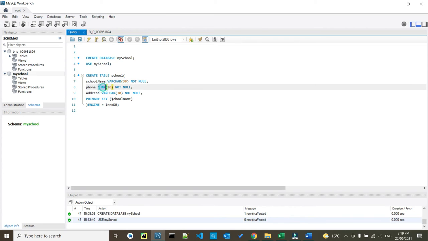Same thing happens for phone. Because the phone has a fixed length, that's why we're using char, or character. The length of the phone is 10 characters that the user must enter. Same rules apply. Not null means this field cannot be left blank. The address is varchar because addresses could be different from each other. That's why we accept it as a varchar. And as I said, the primary key of this table is going to be the school name. And the engine is InnoDB, which I am not going to explain right now because it will confuse you.